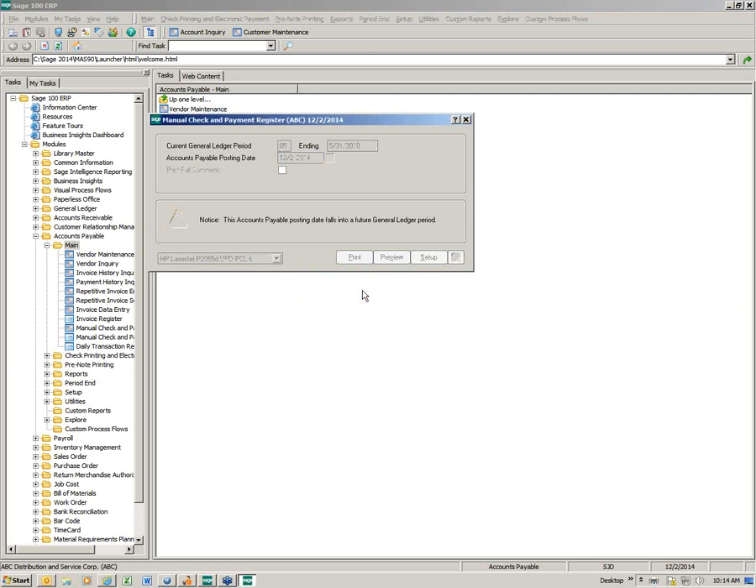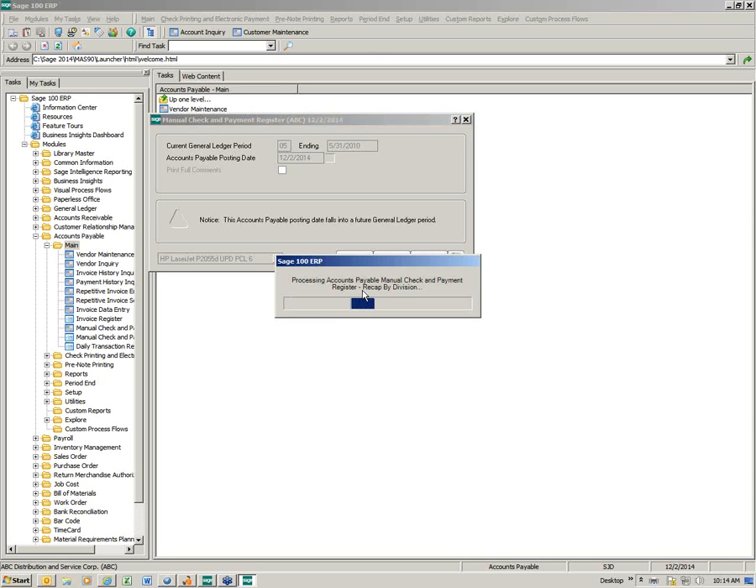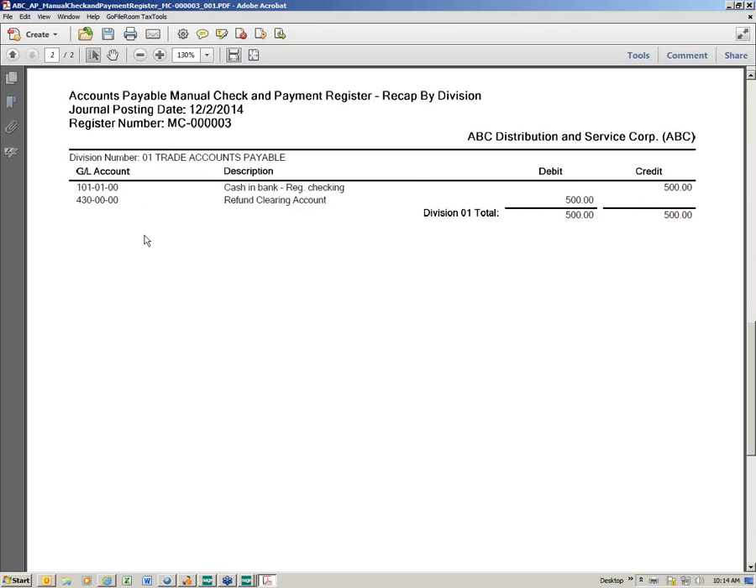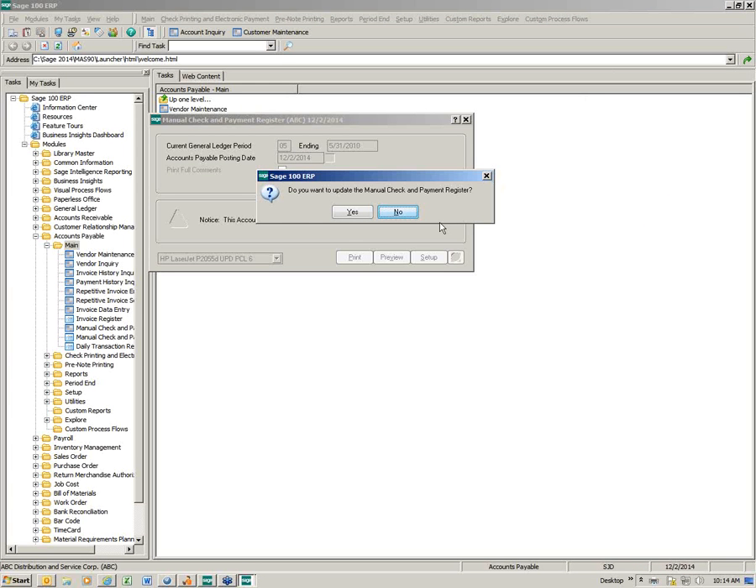All right, we're going to print that. And then here comes my check register. And it's going to show you that I wrote a check for $500. I posted it to my refund account here. Click my down arrow so you can actually see the journal postings, credit to cash, and a debit to the refund clearing. So I close out of there.